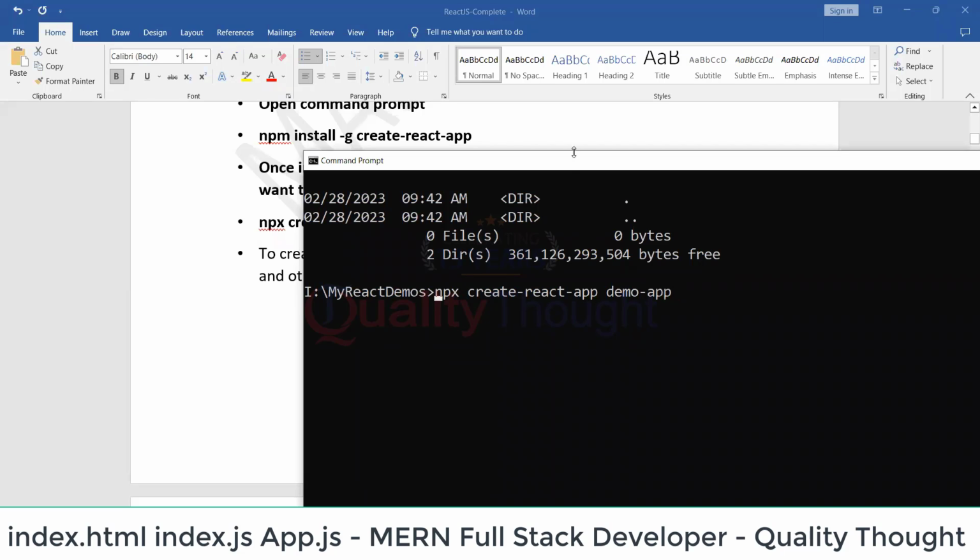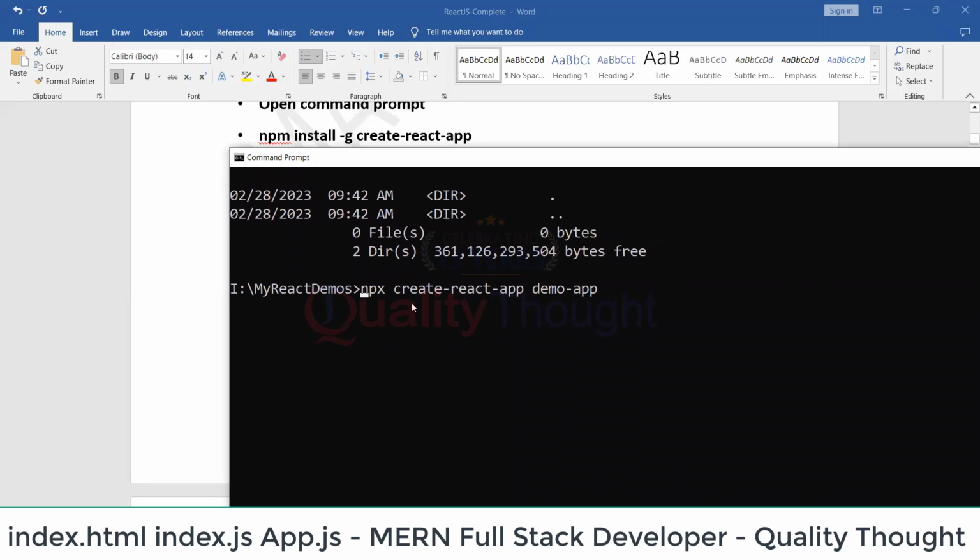So npx space create-react-app space. Here it is the folder name, demo app. Here you can change this.